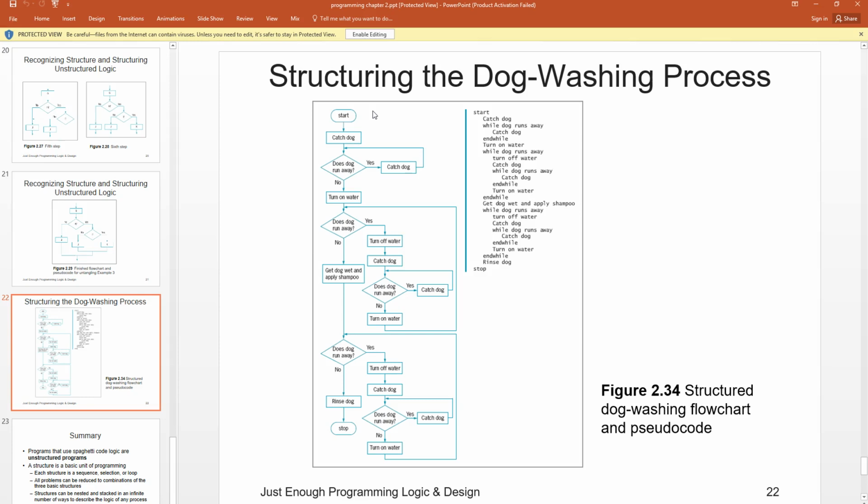So, again, we have a question: does the dog run away? If yes, we turn off the water, catch the dog. Does the dog run away? And notice that this piece is identical to that module up there, isn't it? Yeah. And so, once the dog decides he's not going to run away, then we can rinse off the dog and we're going to stop.